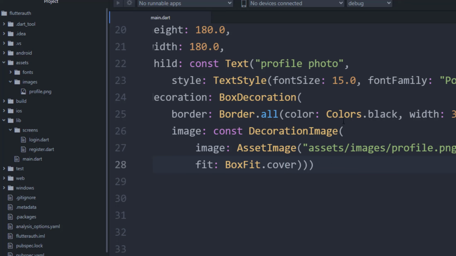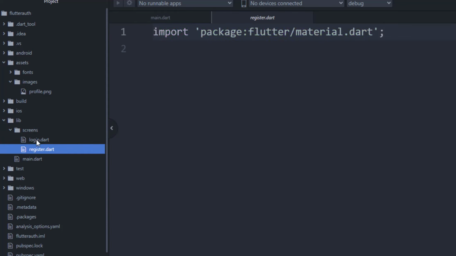The next thing we are going to do is to go over to the screens folder. I created 2 files. If you check here, you could see we have 2 files, the login file and also the register file. So inside these files, we are going to be creating our stateful widget. I'm going to start off with the login file. The way we can create a stateful widget is very simple.